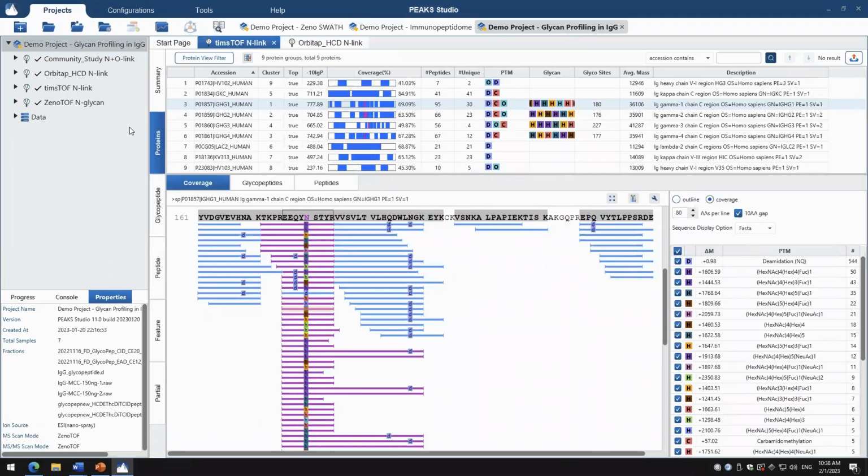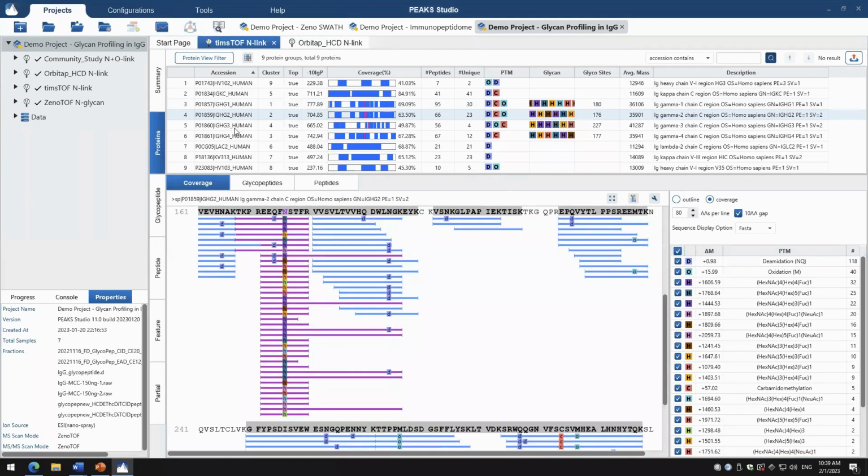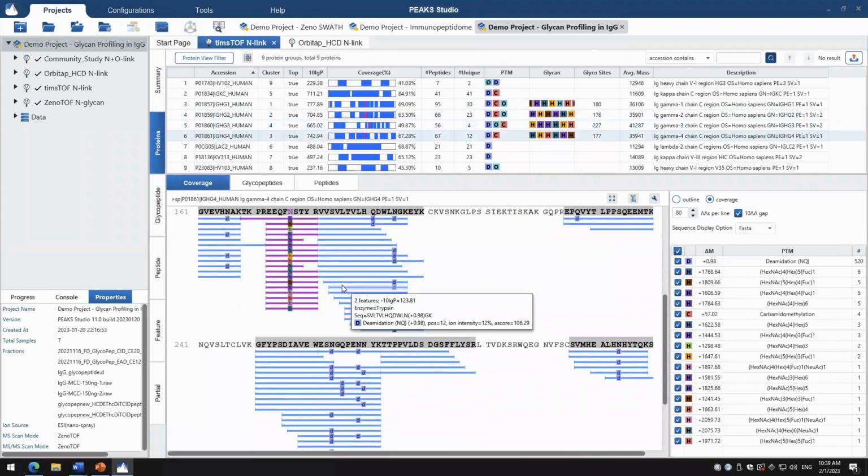Okay, and here's an example of our Glycan module. Here we've run some IgG samples, and this in particular is with timsTOF data. I just wanted to highlight here that we can efficiently identify glycopeptides that map to the 4 different subclasses of these IgG antibodies.